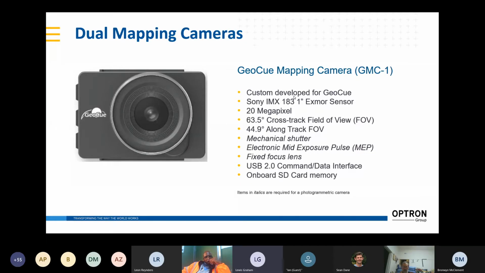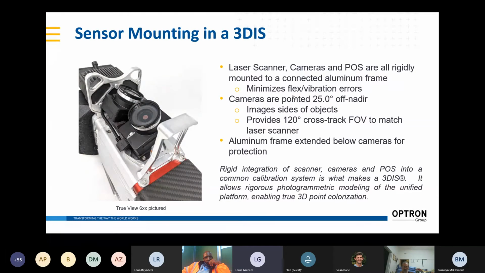Some details about the camera, I've already spoken to those. Something really important that we do that is different from anyone else in the industry right now is that our cameras are very carefully mounted to the LiDAR system, which in turn is rigidly mounted to the positioning and orientation system. The entire unit is calibrated in a pretty complex calibration process that we do here at the factory, but it allows us to colorize the LiDAR points on the fly.